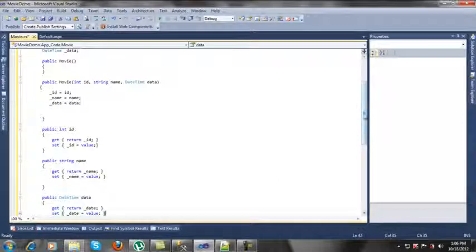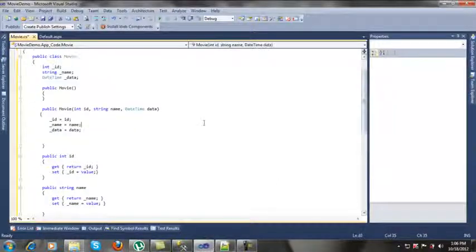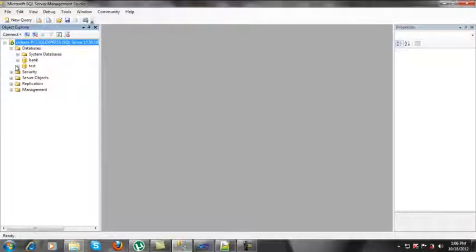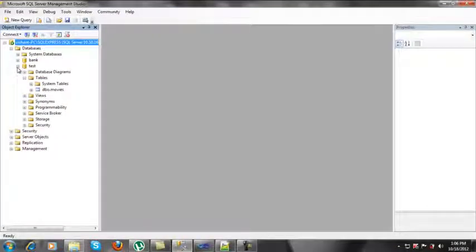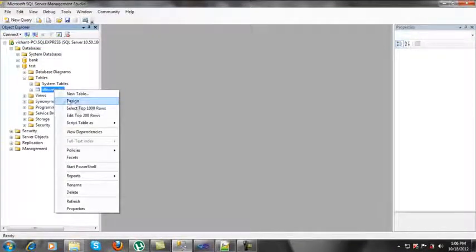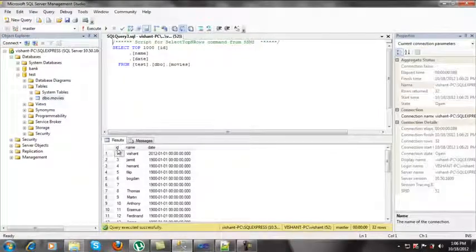Okay, so here is our movie class, and also I want to show you here. You can see in my test database I have a movies table. You can see ID, name, and date fields.